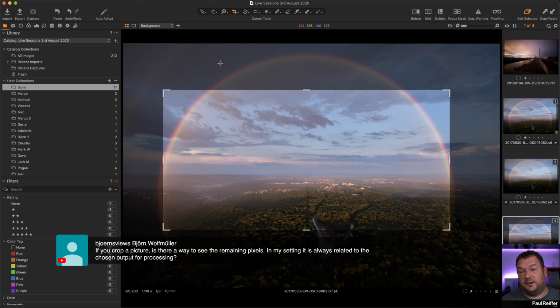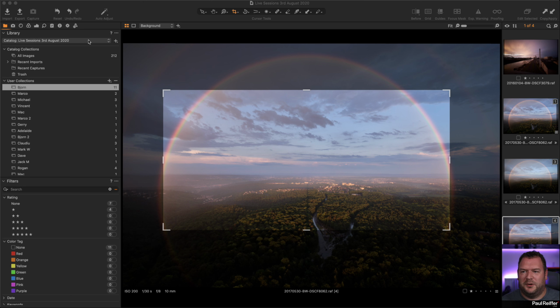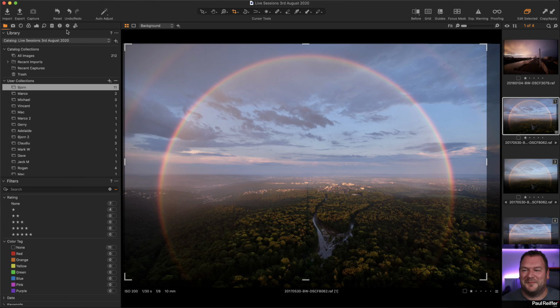So yes, you can always get back to seeing the rest of the picture, and remember that except for a mask, if you've only drawn a mask over a certain part of the picture, all your other changes will apply to the whole picture whether you've cropped it or not. So you're not just making changes within the crop, you're making changes to the whole picture except for where you've drawn a mask over a specific area. So I hope that answers the question. If not, then just put another question on and we'll pick it up.